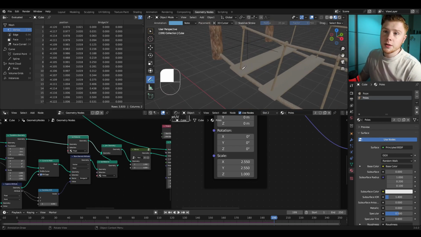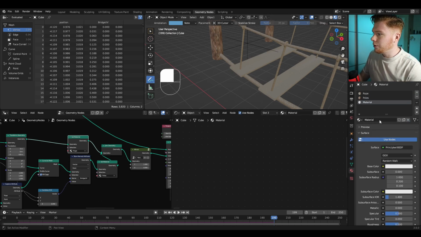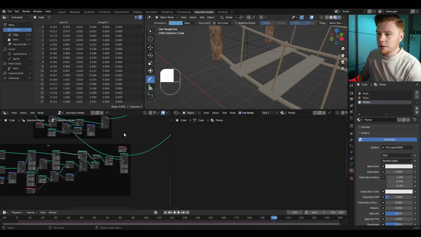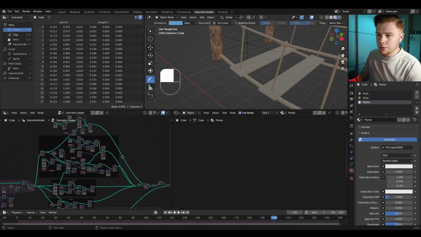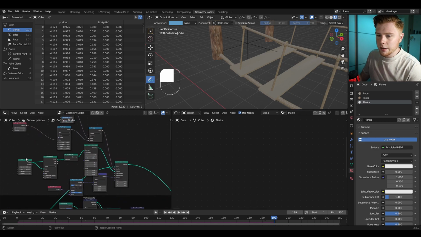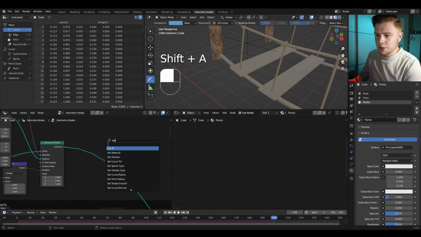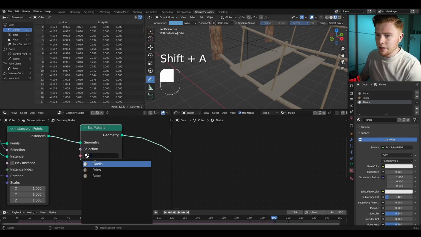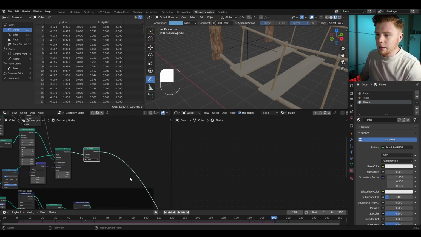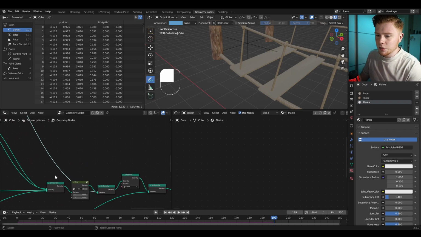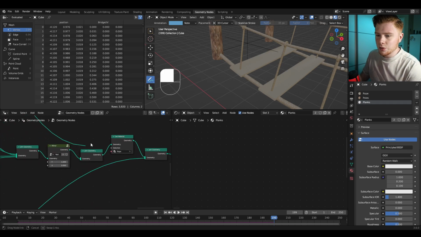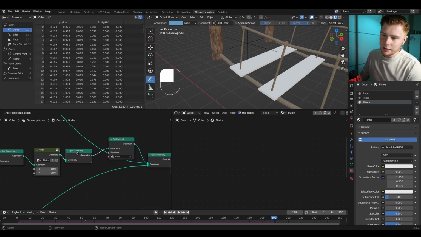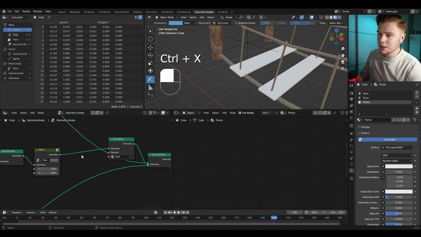Now let's create a new material for the planks. So let's click on the plus icon over here, click on new, and name this planks. And let's also go to the planks nodes that we have created right over here, and do a set material there. Let's name this planks. And also we want to do the same thing: disconnect this one from this join geometry to this one. And now I'm seeing we can delete this join geometry by pressing Ctrl X. We don't need it anymore.